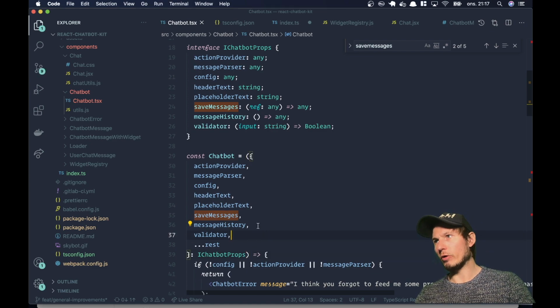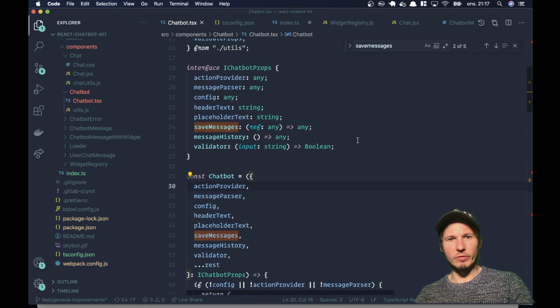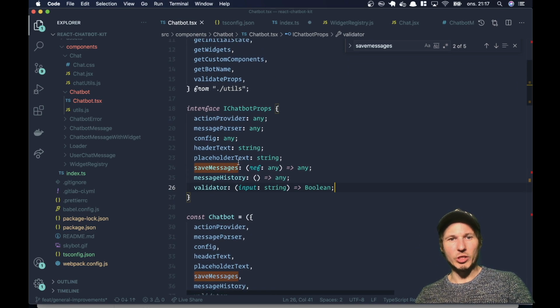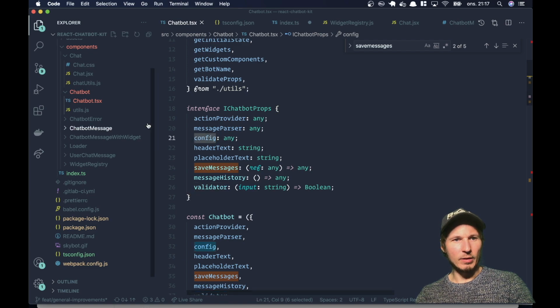So basically what we've done is we've defined these properties, and we've said that they are going to be of this form. Some of these have any, which we are going to change, but we want to make sure that we change some parts at a time. So let's go ahead and fix the config here first.